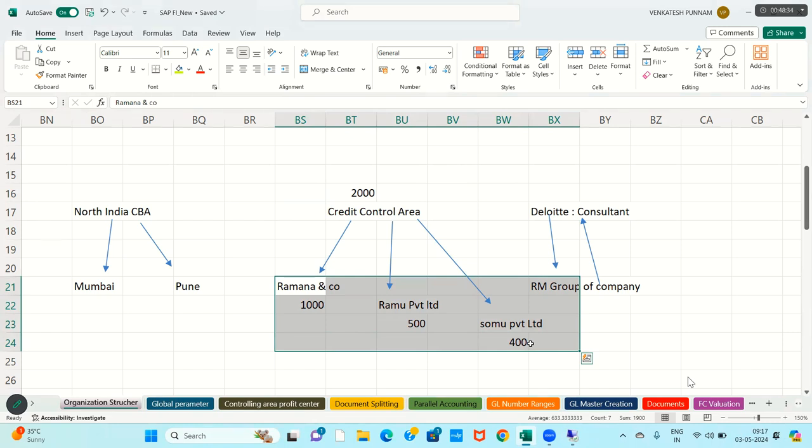Credit control area means here we will set up one limit. You can give the credit sales up to that limit. If you go more than that, the system cannot accept it. Example, credit card. The banker will give one limit: 1 lakh, 2 lakh, 3 lakh, 5 lakh, 50,000, whatever. You can use that credit card up to that limit. If you want more than that, the card never works. Following everyone? Yes, no?